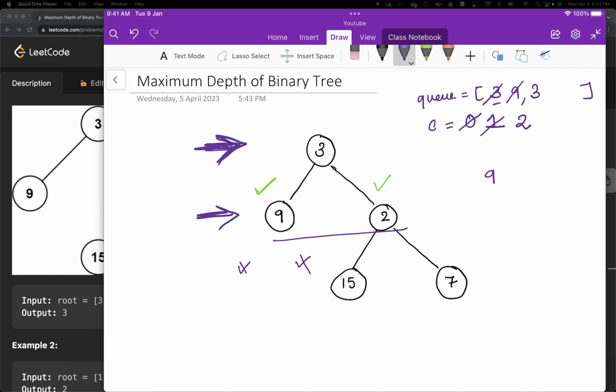Yes, it does. It has 2 of them. Okay, I'll get those and insert them into my queue. So I'll insert 15 and 7 into my queue. Now I move on to my next level. As I move on to my next level, I'll be updating my count. So I'll update my count to 3.